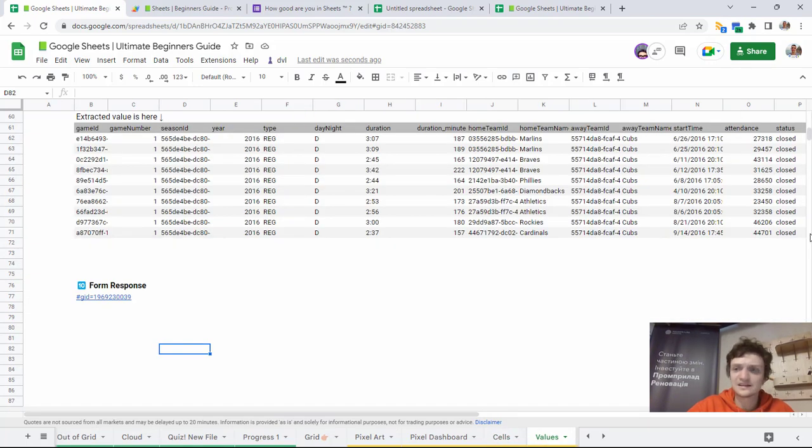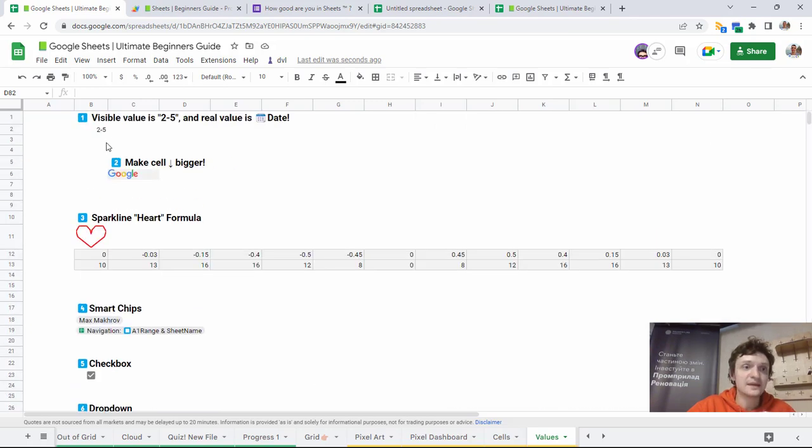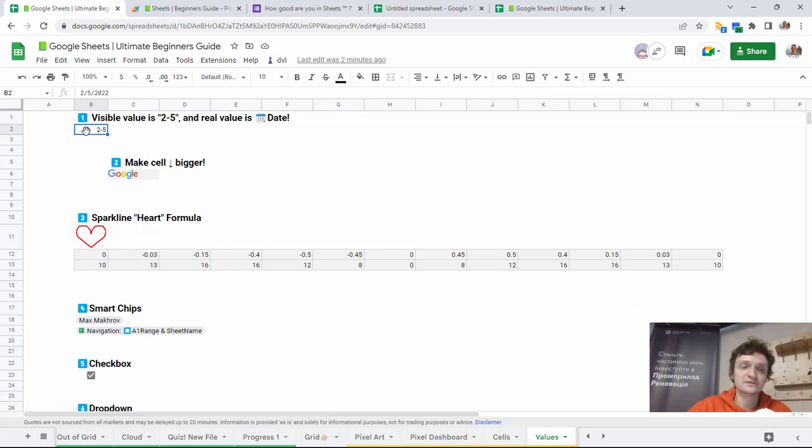Next, values. Let's see some examples. I will scroll up. Yeah, visible and real. Real is a date, but visible is 2-5, but in reality it's the 1st of May 2022. So you can be attentive and careful. Not all you see is the same in real, like a real value is a date here.